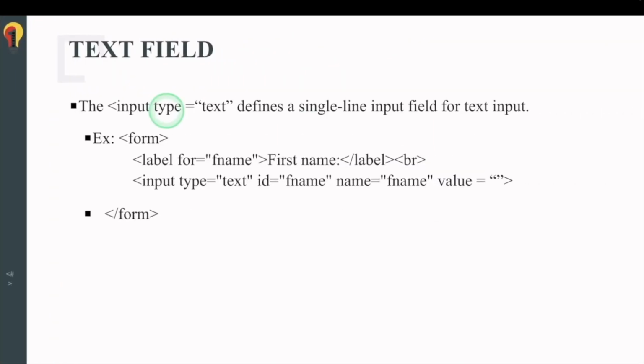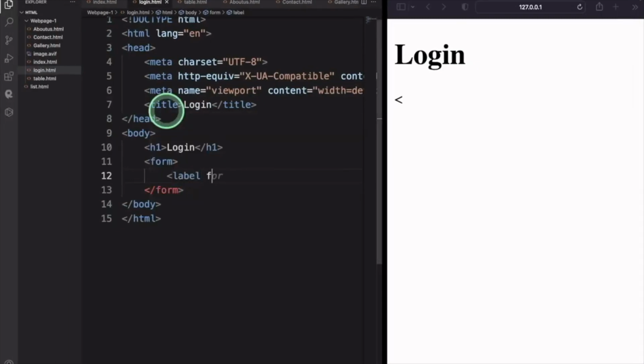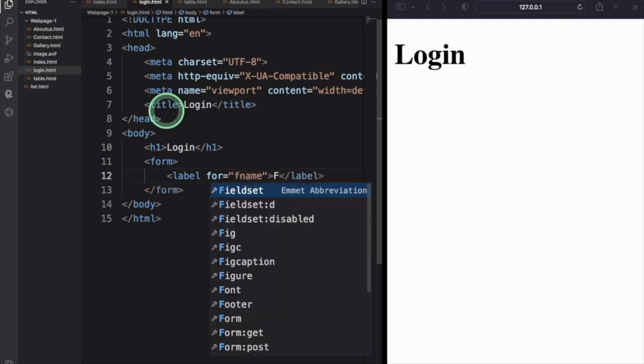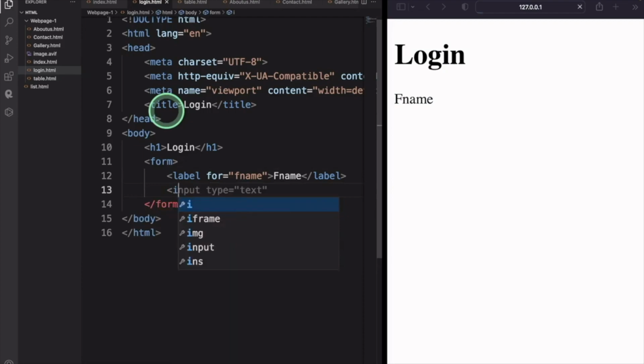Okay, I was saying about labels, right? As the input type doesn't actually show up as anything else, it's important that we use a label for each and every one. So let's say label for fname, that is first name, plus fname, and let me just take the input type text and close it over here.